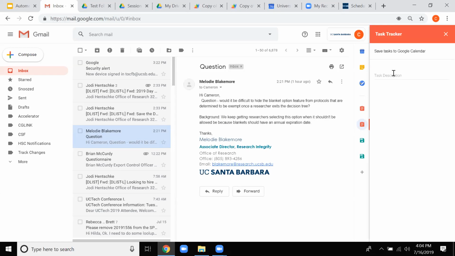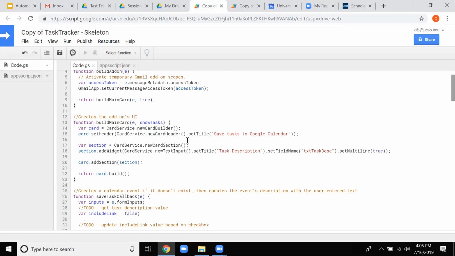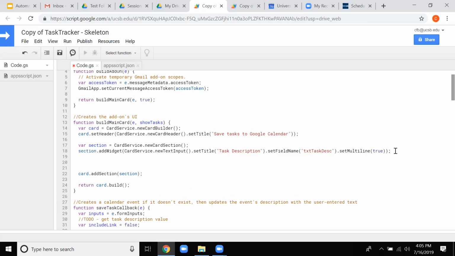Okay, cool. We've got this text box now with the task description. We're able to type in here, but we want to be able to save it to our calendar now. So we're going to need to add a button that will save it to the calendar. Let's go back over here. And so we're going to need a button. Great.